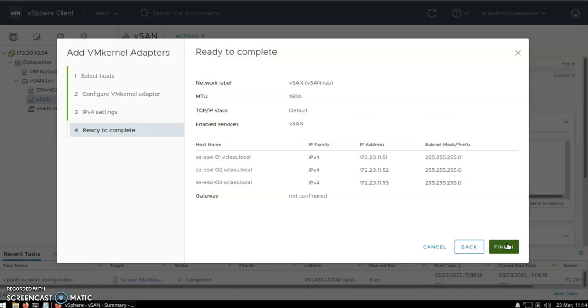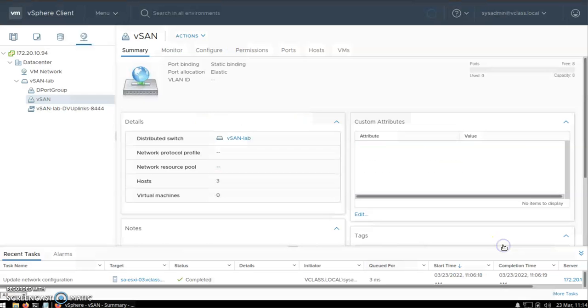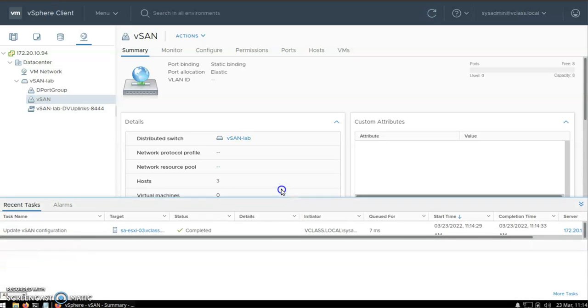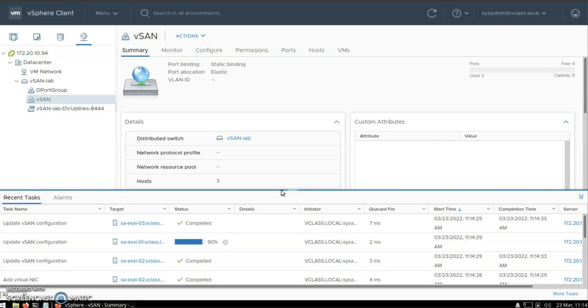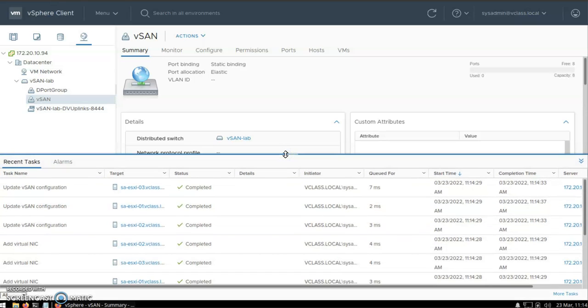And now that we've completed that task, we can go ahead and just review to ensure we have the address, double checking the IP address, that it's in the 172.20.11 network, not in the management network. Everything else looks good. We'll hit Finish. And then if we take a look down here, we can see that it's building out the configuration. I'll go ahead and expand that a little bit, and you can see it's updating the vSAN configuration. Ultimately, we should see all of these tasks completed.